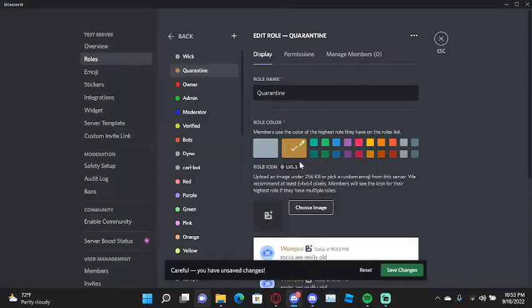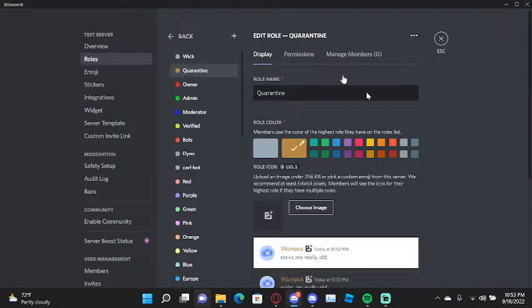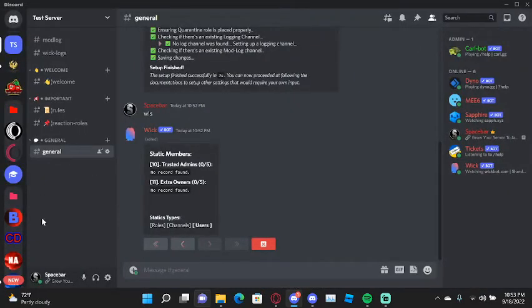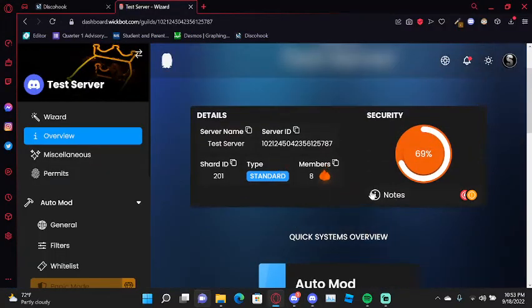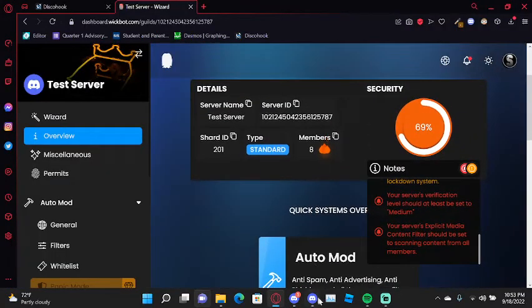Wick will not work if it is not right under. If it is not right under, Wick will not work. It will not work. So, yeah, do that. And then always check the notes because it'll tell you.